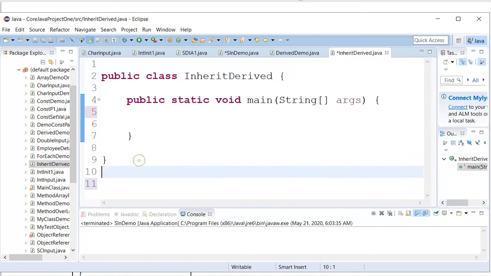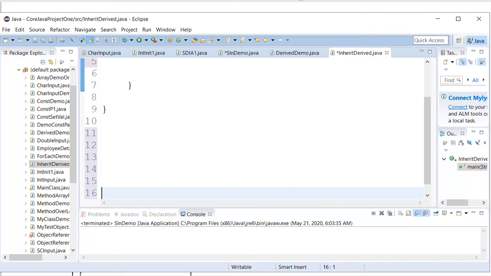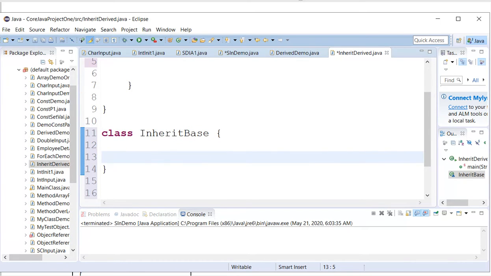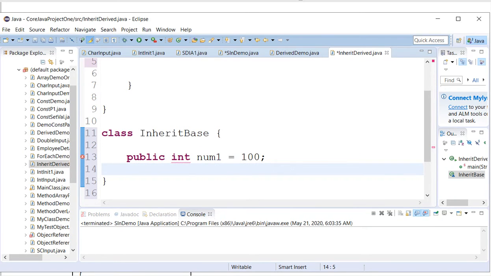Here let me create a base class. As we just discussed, we should have one base class. Let us say inherit base. I am just changing the class name. Now, here public integer number 1 equal to some value, then protected integer number 2 equal to some value.